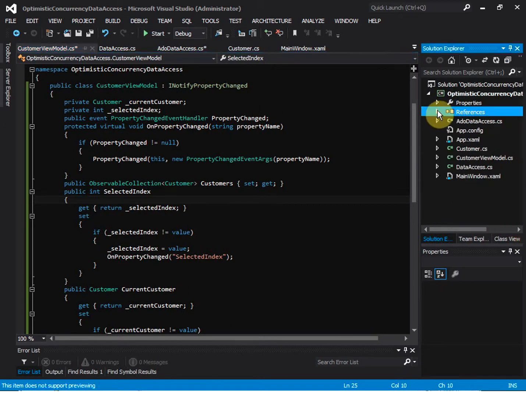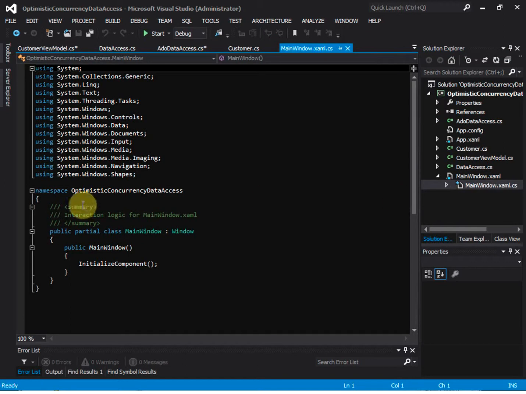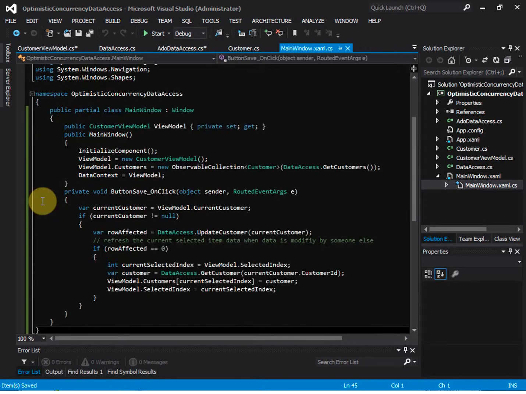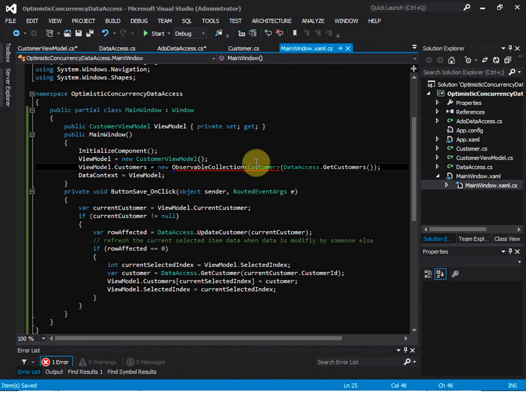And then we go to the main window code behind to set up the view model binding. In here, we are creating a new customer view model, and then we get all the customers from the database and assign them to the view model customers. And then we assign the view model to the data context of the main window.